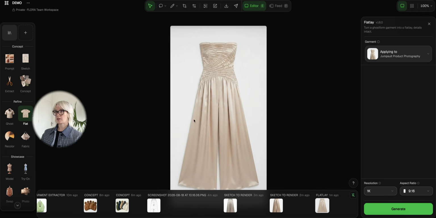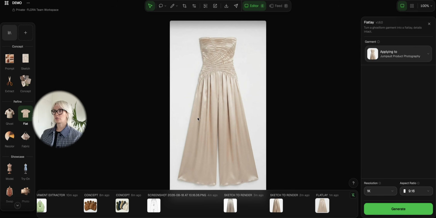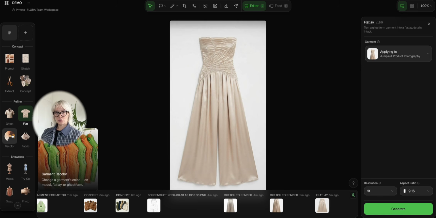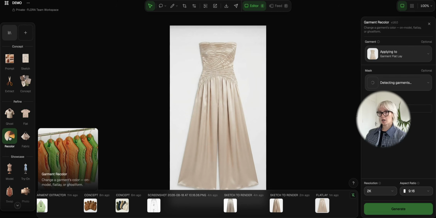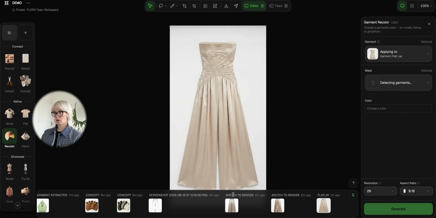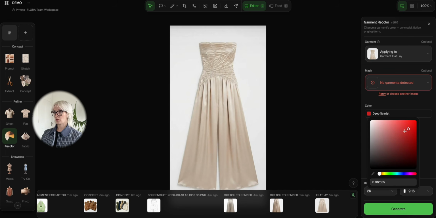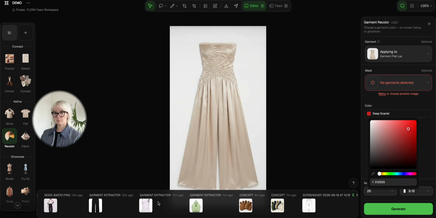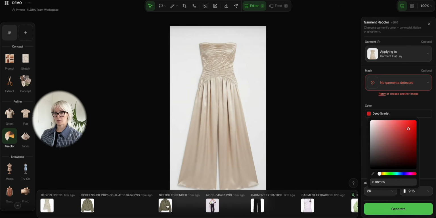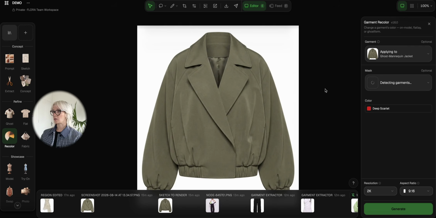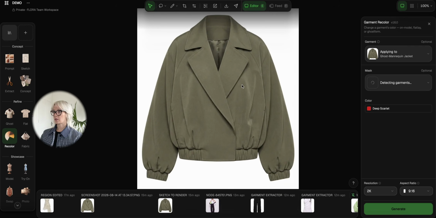Okay, so now you have a flat view of the garment that we had just generated. All right, and the next tool that we have here is Recolor. You can use hex codes or this color picker here to choose the color that you want to recolor your garment to. So let's choose a garment. Let's maybe use this.